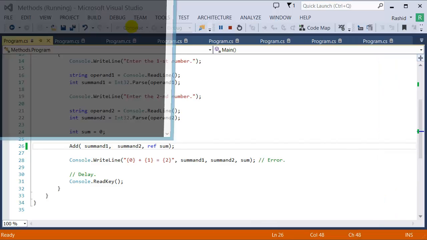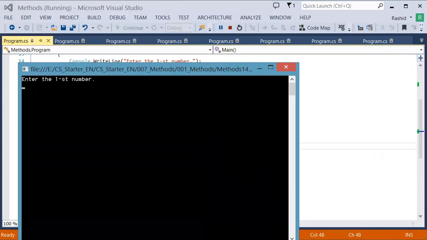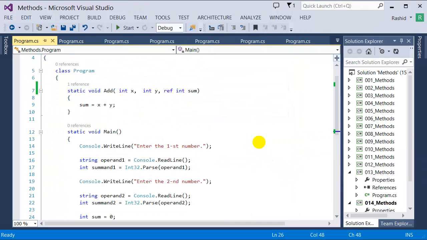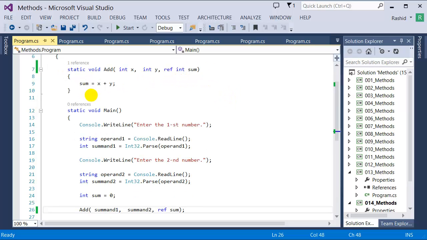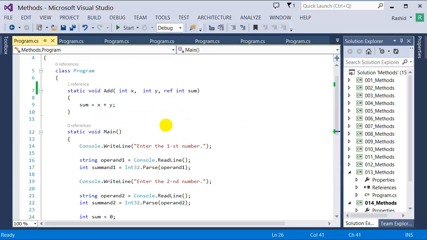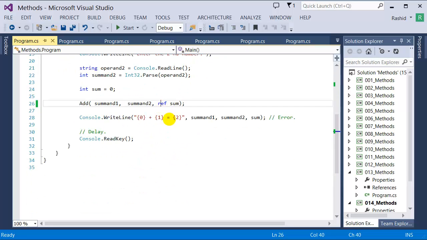So let's run the program now and see. 5, I'll just repeat the same, let's say plus 3, enter. Now you see our program is correct and it's working normally. So try to remember that you put ref where you want to change something or where something has to be changed, and ref and out are used as pairs. They are never used alone.